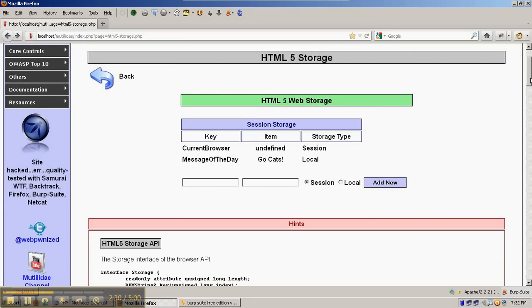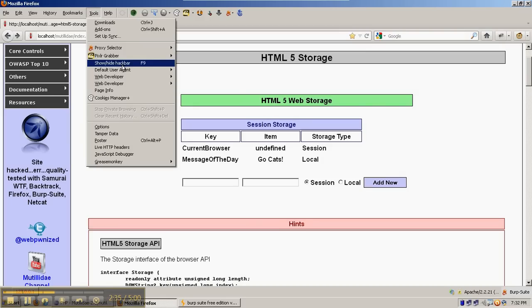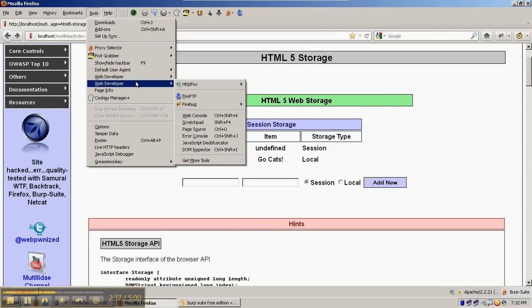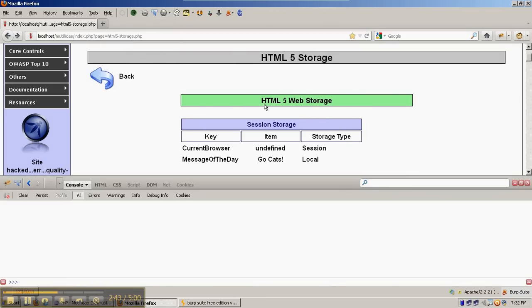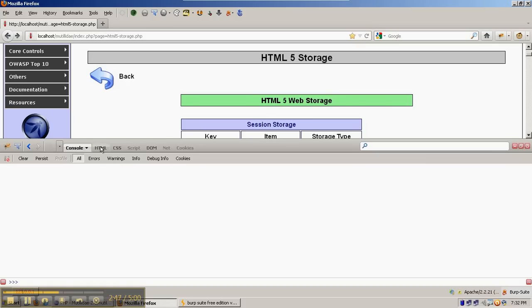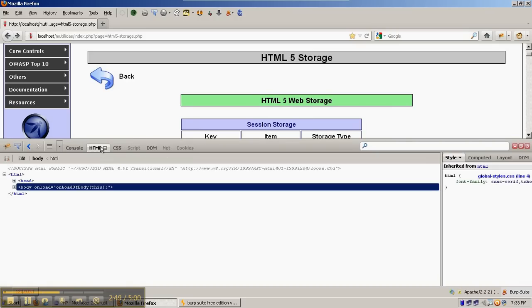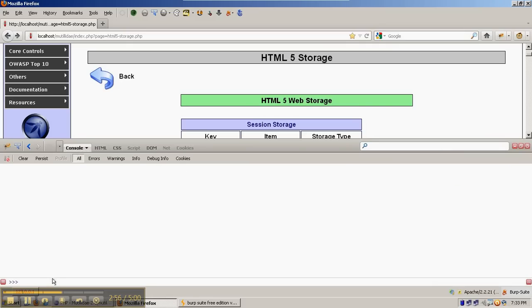A simple way to do this is to use the Firebug plugin. So if we go to Tools, Firebug, we can see Open Firebug is F12, or we can click Open Firebug in the menu. Firebug has several tabs. A lot of times by default it'll end up on the HTML tab. We want to be on the console tab, and at the bottom of the console tab there's this command line. JavaScripts can be entered down here and executed.